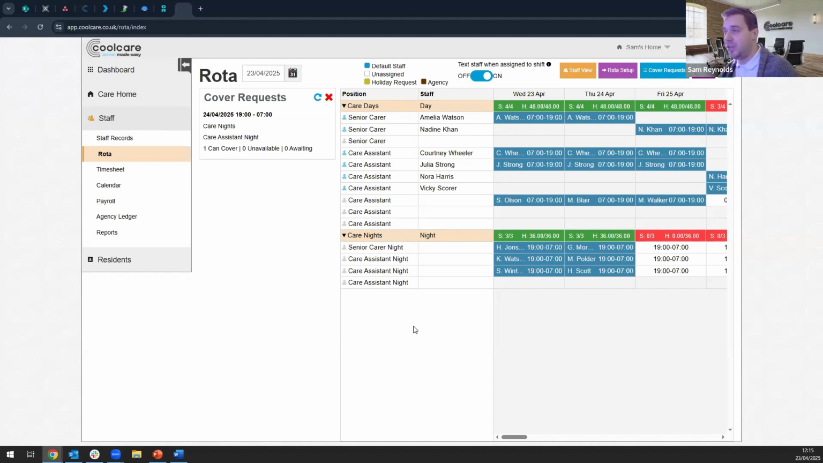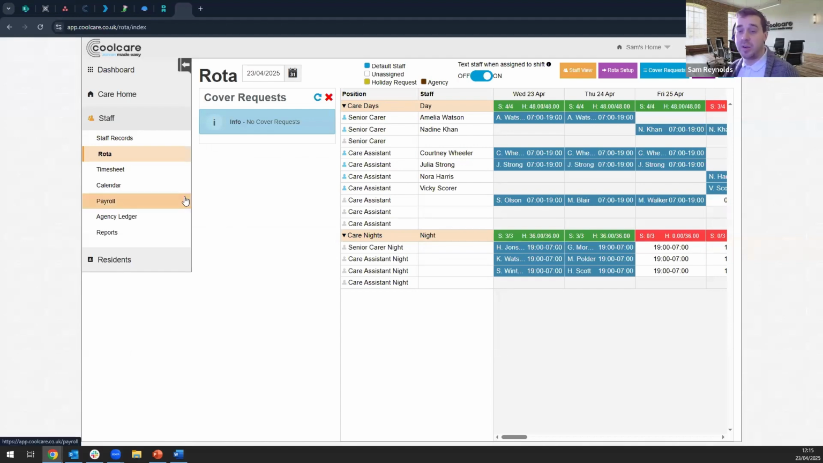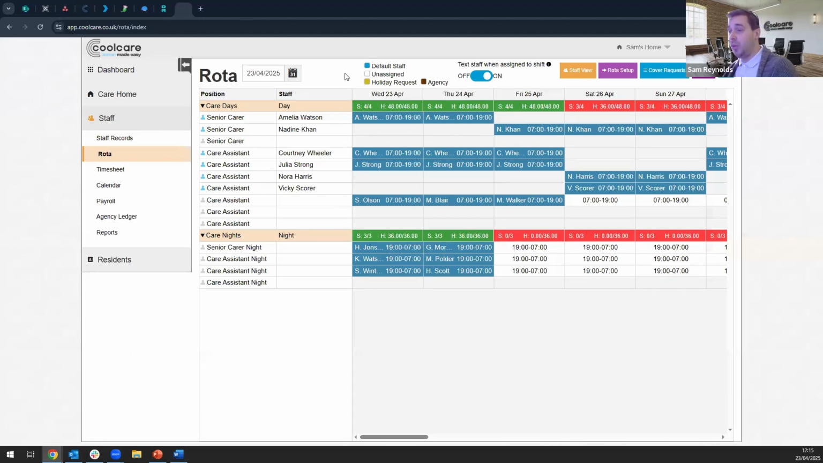And once they have been assigned to it, you can see on there that the shift has been filled in. If I then do this little cover request with a little blue arrow there, the shift will disappear from there because it's now assigned. We don't need to keep track of it anymore. And I can just close off that box. As well as that, it will actually send the staff member another text message to confirm they've been assigned to that shift.